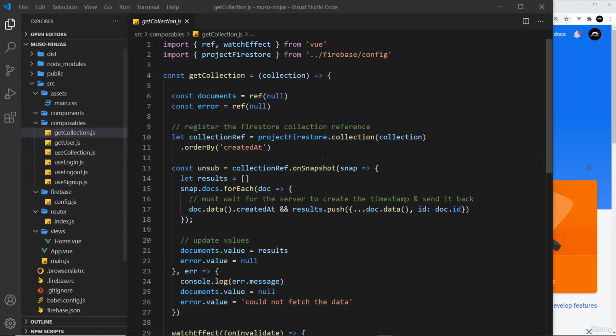So first of all, we have this one, getCollection, and this is what we use to set up a real-time listener to a certain collection. Now, we pass that collection right here as an argument when we use this in a component, and that means that we can reuse this in different components for different collections.